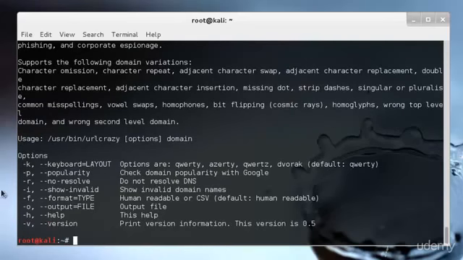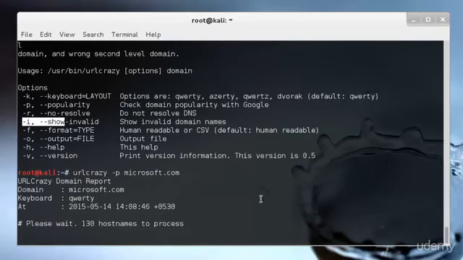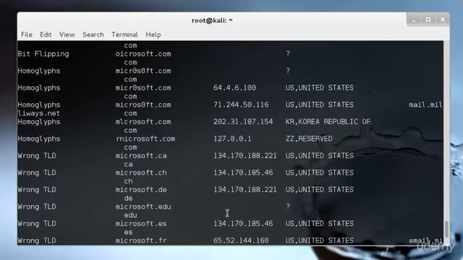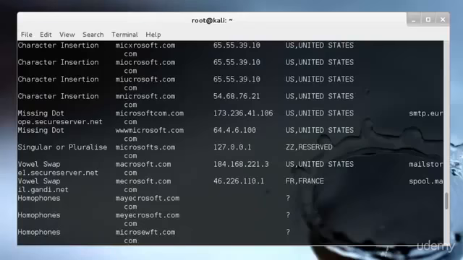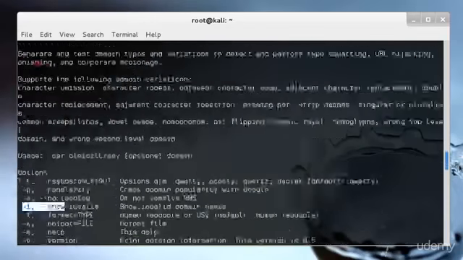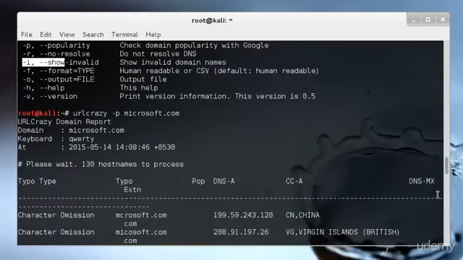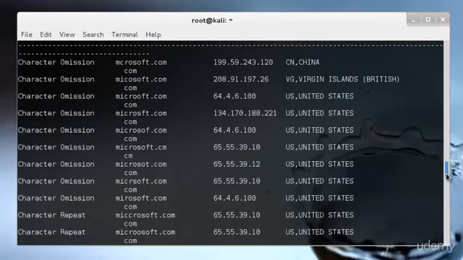Okay, so I'll just type I, and let's first check the popularity with Google. I'll type, let's say, surf.com, type P. Okay, we have 130 hostnames. So this is quite a bit, and we also have the IP addresses, so we can easily find out who is the person trying to cheat us.